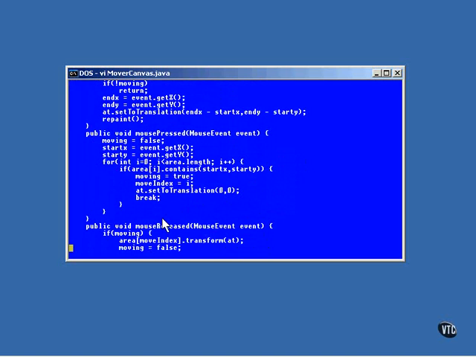Then, this method gets the X and Y points of the mouse and checks to find out whether one of these is inside one of the draggable areas. If it is, we have an area and a starting point for the drag. The dragging flag is set to true, and the affine transform is set to not move anything.